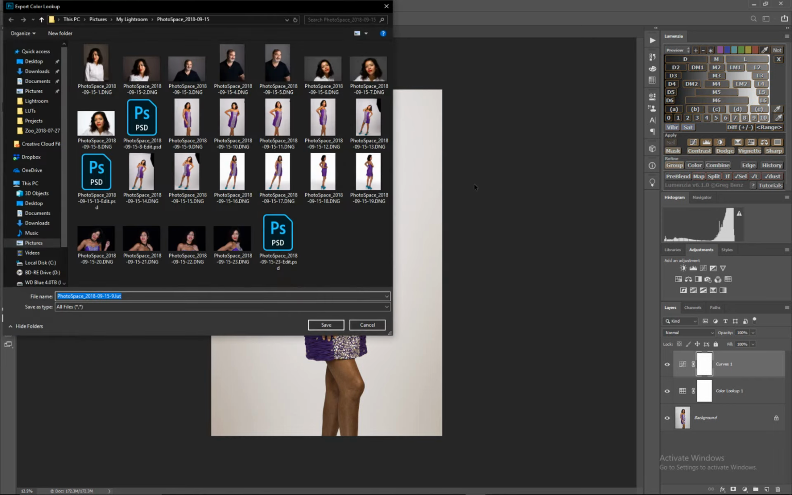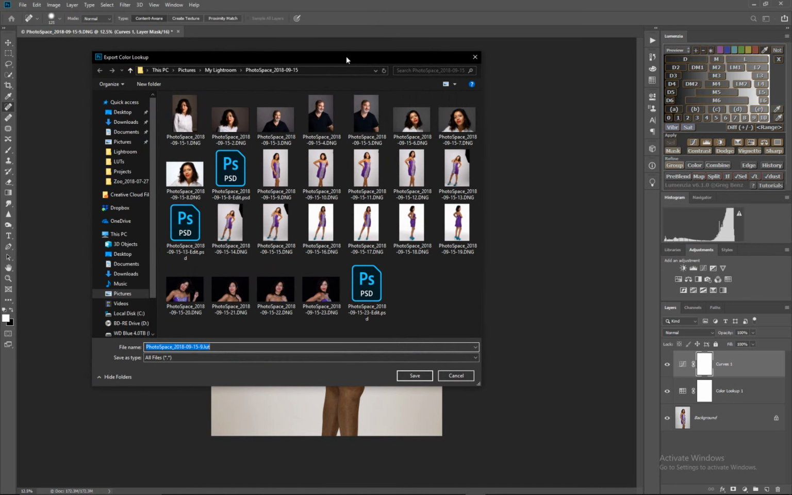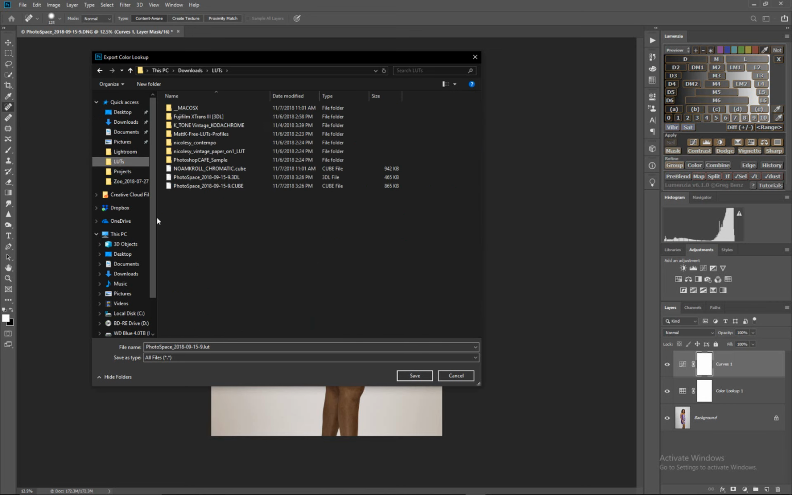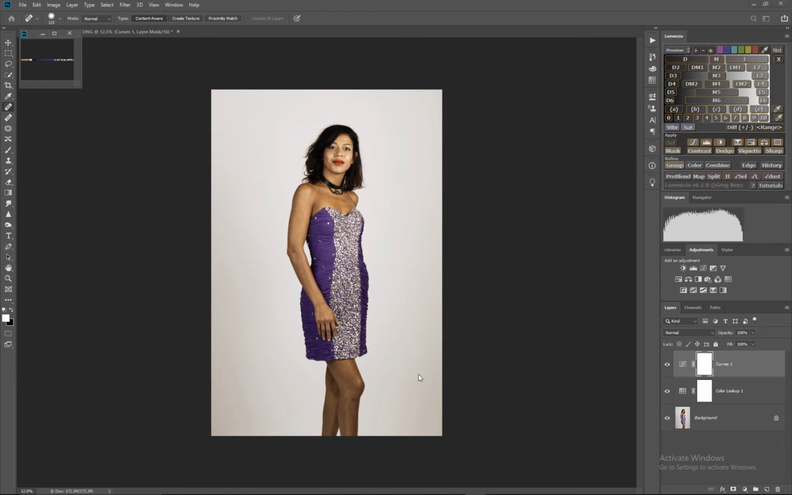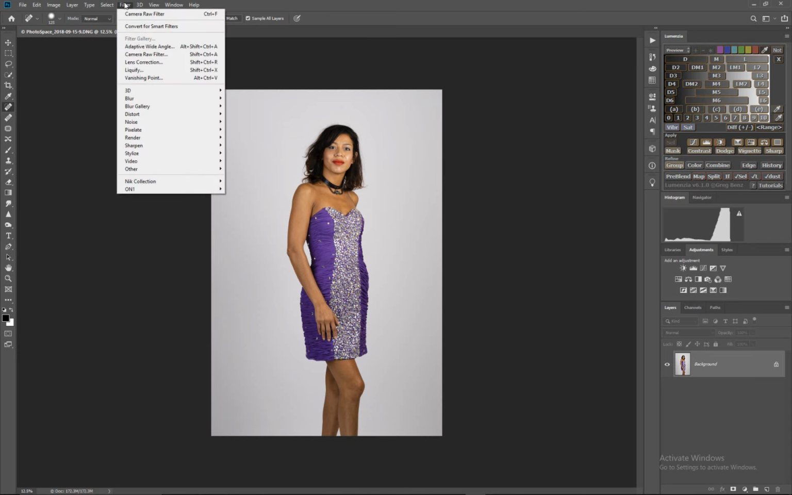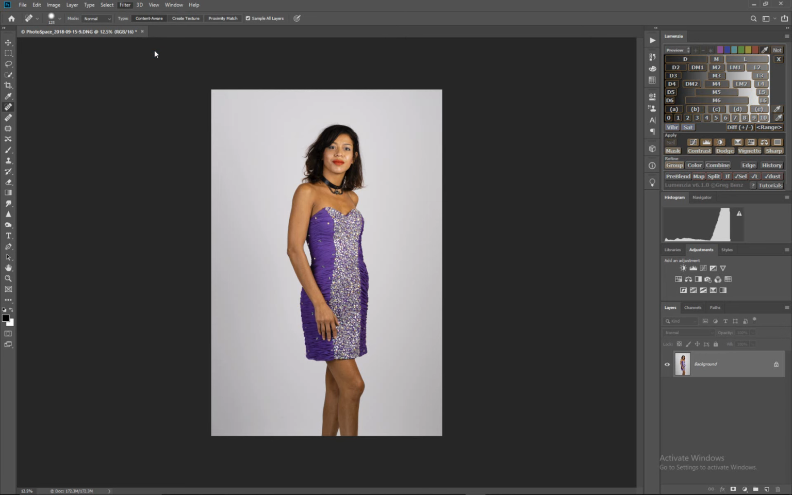And we'll say OK. And it'll ask me, where do I want to put that? Let me put that here in my LUTs. And I'll do a save. Okay. So let's see how our LUT did work. So I'm just going to delete these layers. I'm going to open this up in Camera Raw. So I go to my filter, Camera Raw filter.